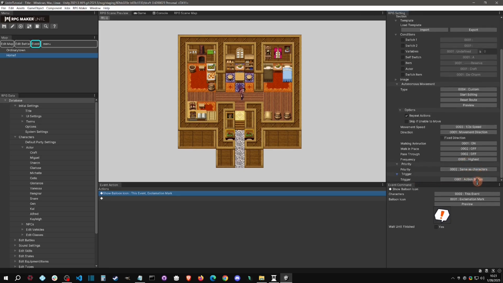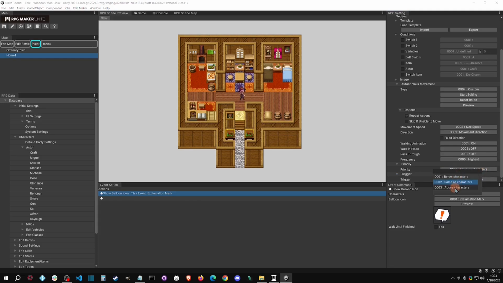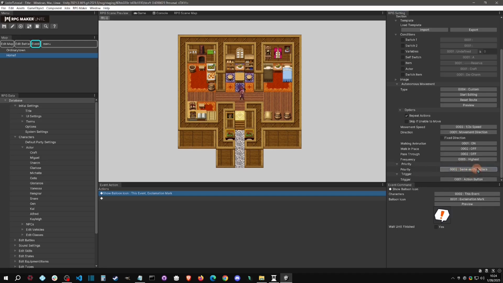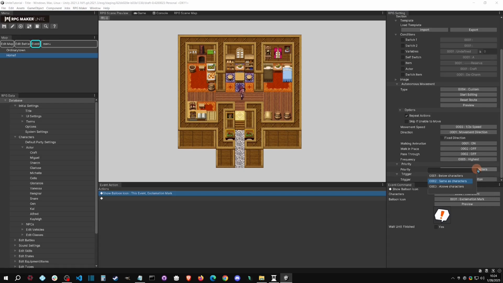So for example, with the action button, you could see that we just had to be next to the event. Well, if this was below or above, you would have to be on top of the event for the action button to actually work. The same for the player touch. You actually won't trigger it until you're on top of the event, rather than if you're just touching it from it being same as character. So you kind of just think of this as general collision as well as viewing. Does it show below or under the player? Does it stop the player or not stop the player? That's kind of the gist of priority.